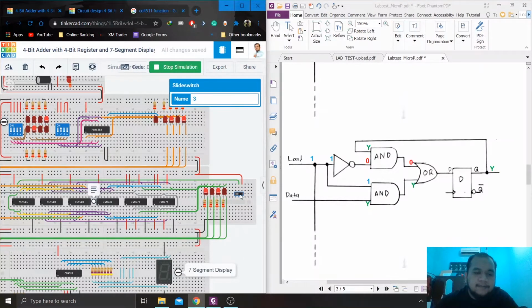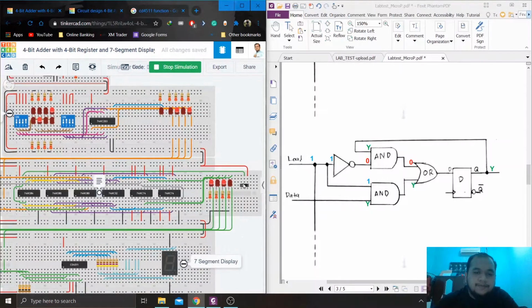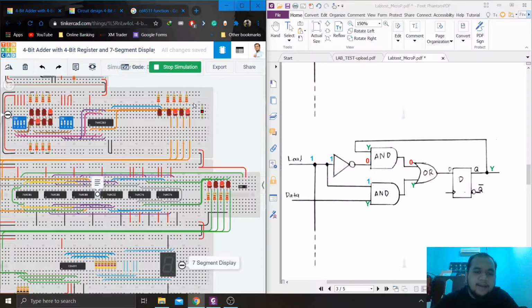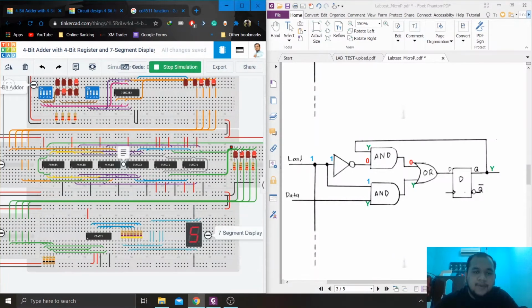So when we want to accept new data, we have to set load to high. We can see over there we are loading the new data from the output of the adder.